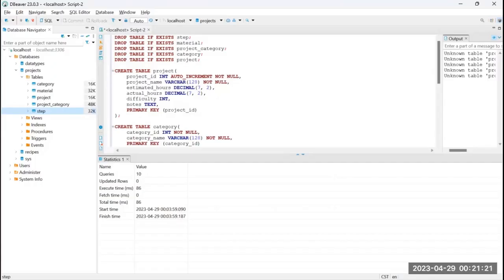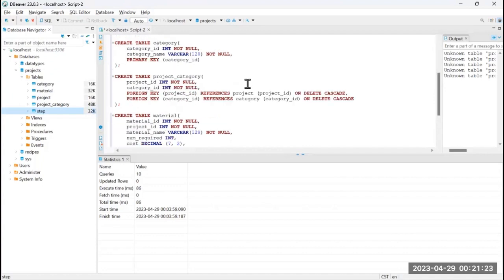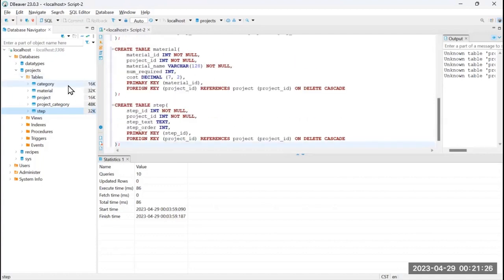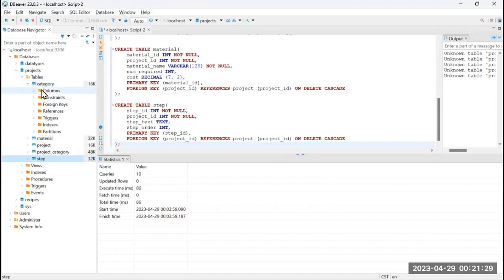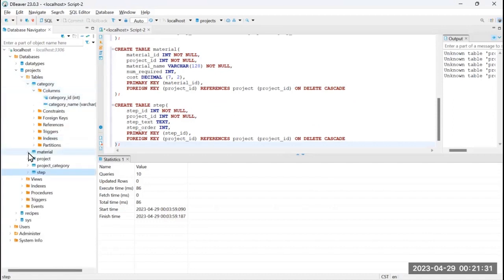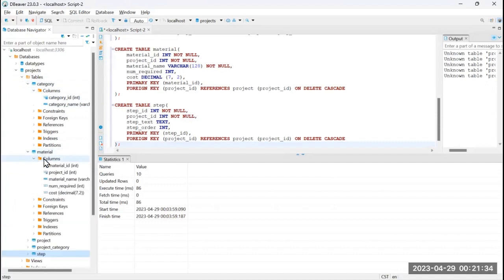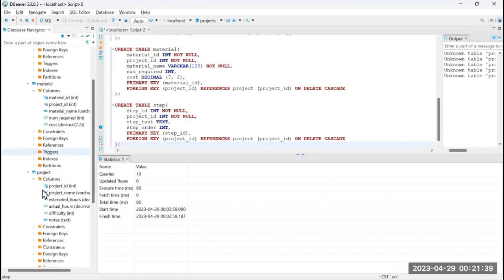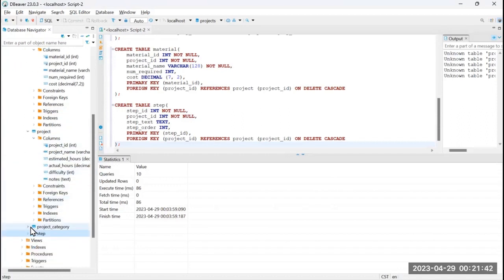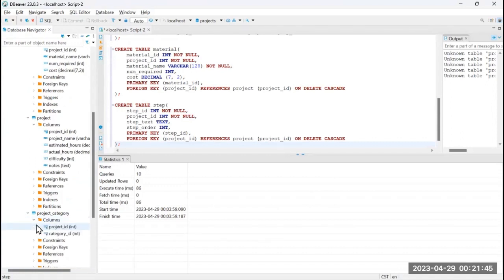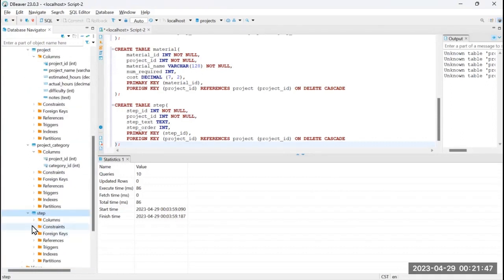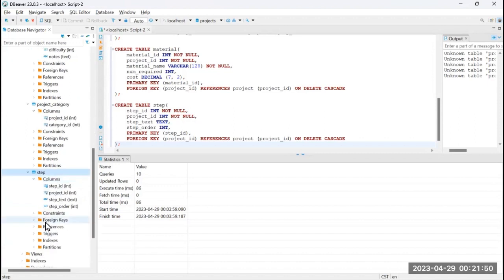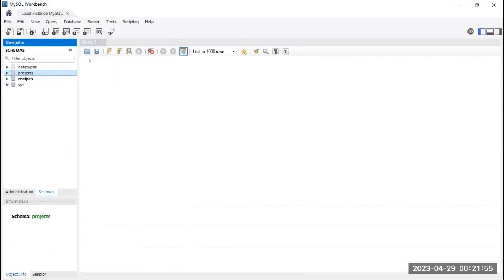And this is when I place the script into the Beaver. Here are the tables that were created along with the columns that were created in each table. And then show that that was in fact created in MySQL database.